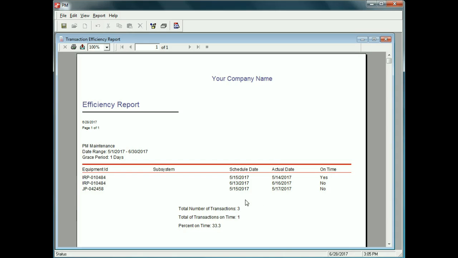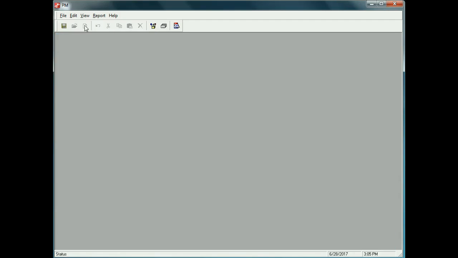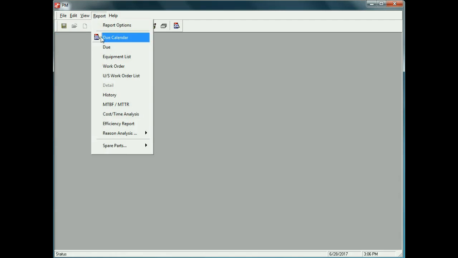And so, if you have a lot of equipment, you can see whether we're able to get to the equipment on time or not through this efficiency report. And just as a summary, we have the number of transactions. There were 3. The total number of transactions that were on time was only 1 of them. So the percent on time, if you work out the numbers, is roughly 33% on time. Close that out. And now the next report, reason analysis.